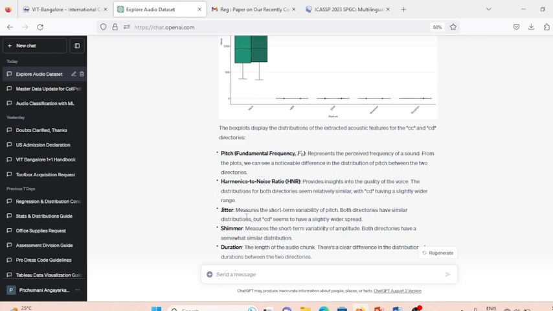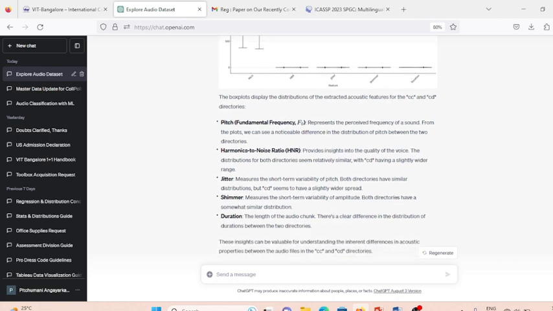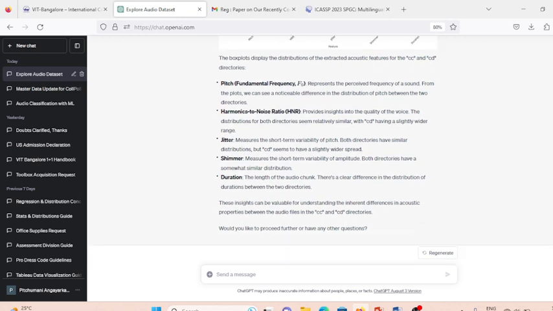If you look into the jitter, which measures the short-term variability of the pitch, both directories have similar distribution, but CD seems to have a slightly wider spread. If you look into the measure of the short-term variability of amplitude, both directories have somewhat similar distribution. For the length of the audio chunk, with respect to the duration, you can see the clear difference that exists.